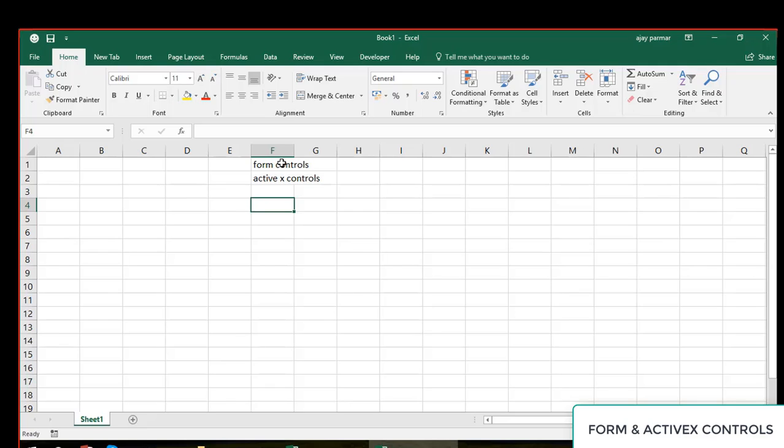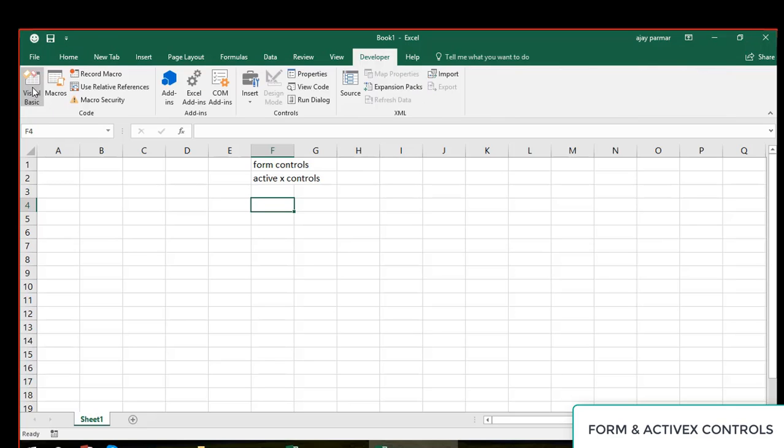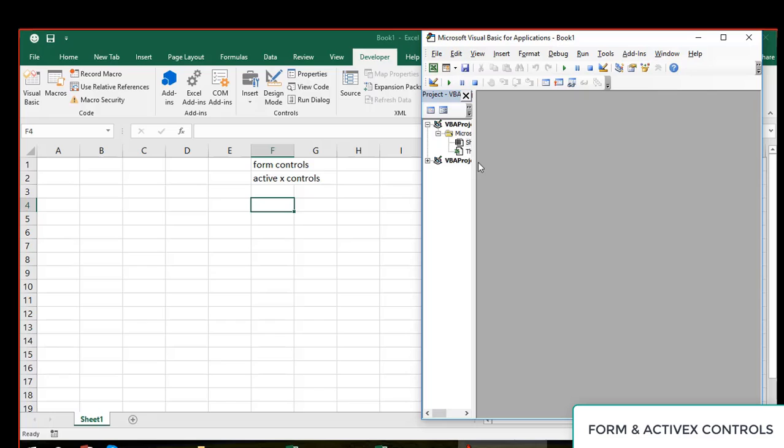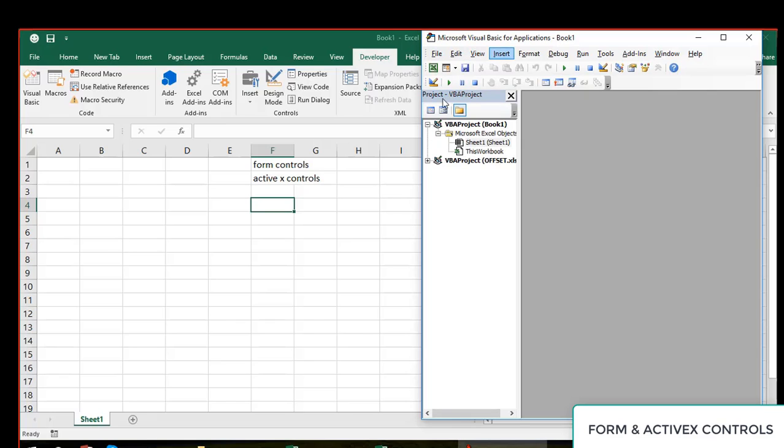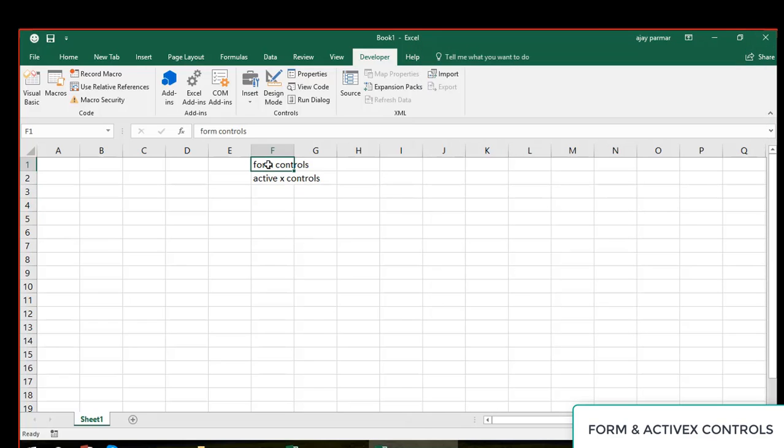Now, what exactly are the form controls and the ActiveX controls? Generally, in VBA also you have the forms, which we will do when the right time comes, right? So here also, you can insert the forms, but these are the forms which do not require programming. They are here in the front end, under the Developer tab, Insert, Form Control, ActiveX Control.